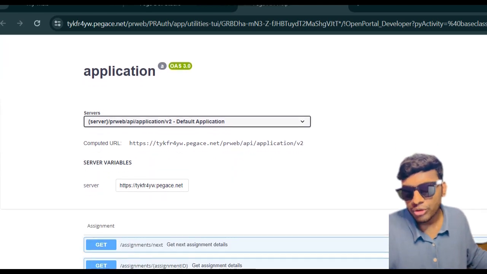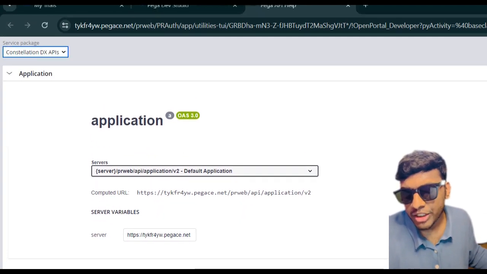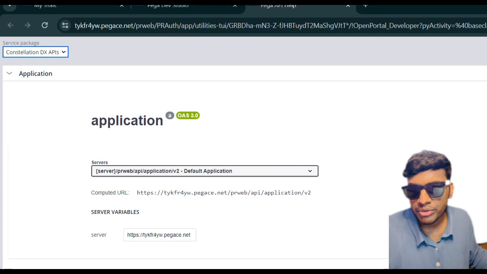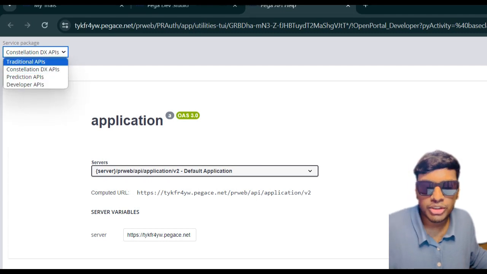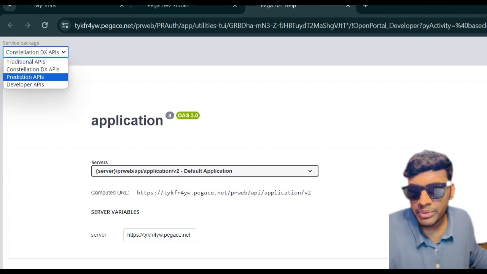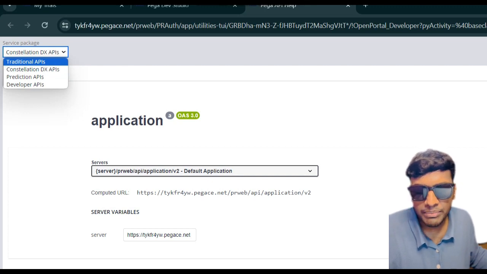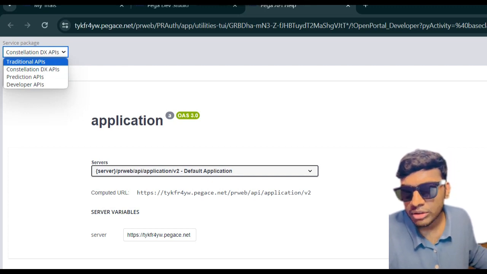Now coming to the drop down, it says service package. If you see, there are 4 options. Traditional API, which I was talking about, is also called DX API version 1. This is the second version, and the other 2 are for traditional APIs and developable. In this video, we're going to cover this traditional API, just the basics, completely basic. So this is what is traditional API.